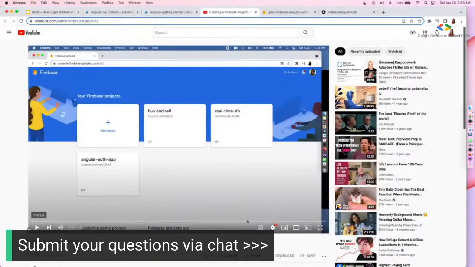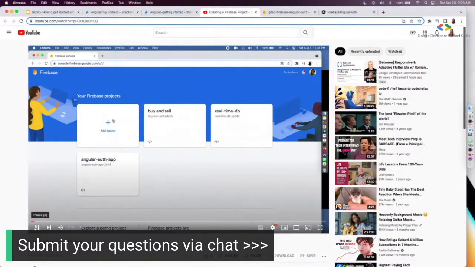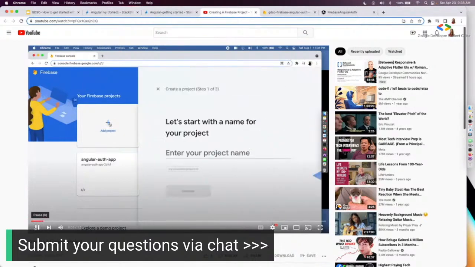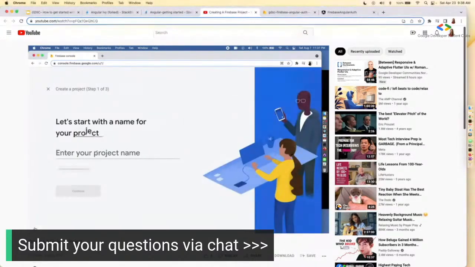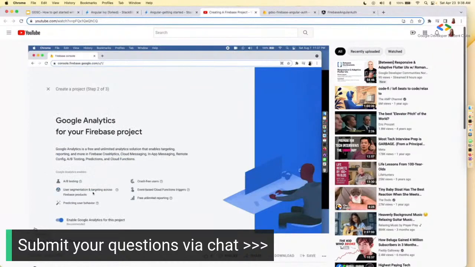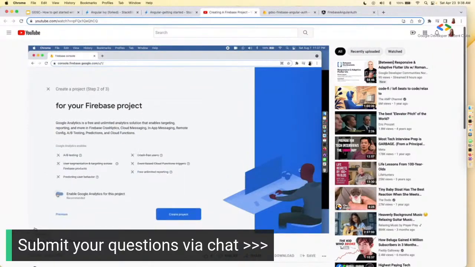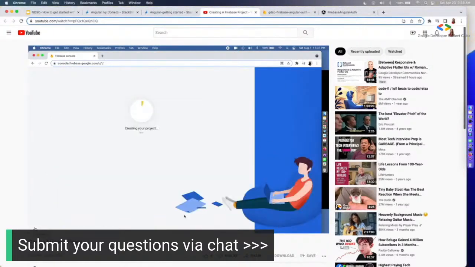For example, you have to first go to console.firebase.google.com. Just Google it. It's a mouthful for me to say this website's name. So just go here, add a project, but you need to sign in with your Google account first. And then once you do it, you create a project. For a demo project, I'm not adding any analytics.